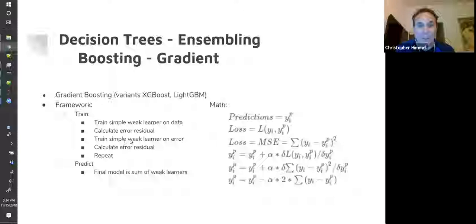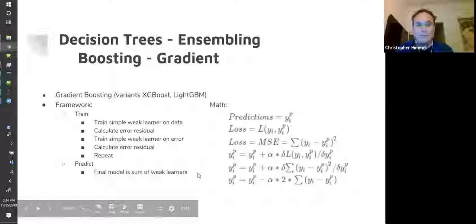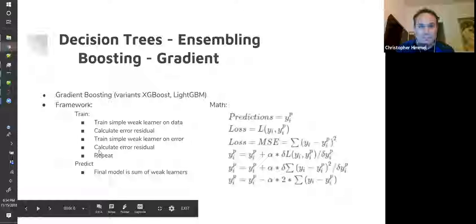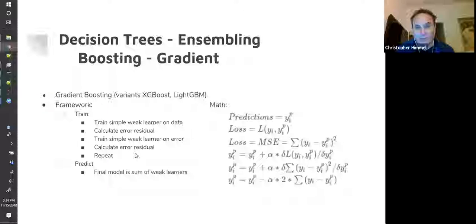So you have this residual. You create another weak learner on that residual, on that difference, and keep doing that. Your final model is the sum of all of those weak learners. Each time that you calculate your residual, it should go down. Your residual should decrease, because your model keeps on getting closer and closer to what your data is.